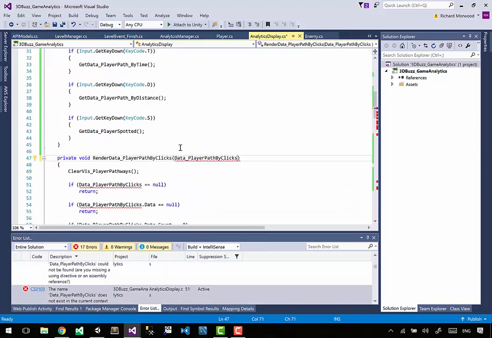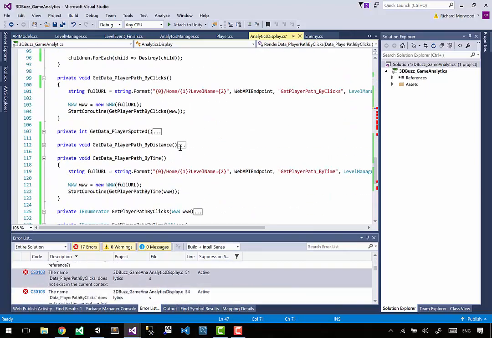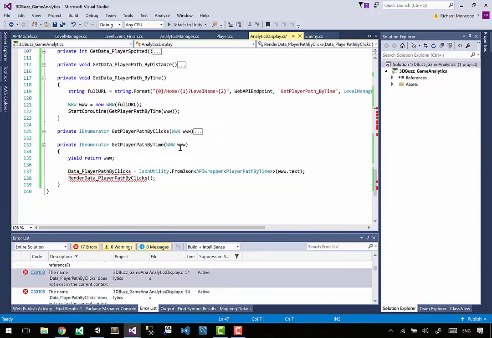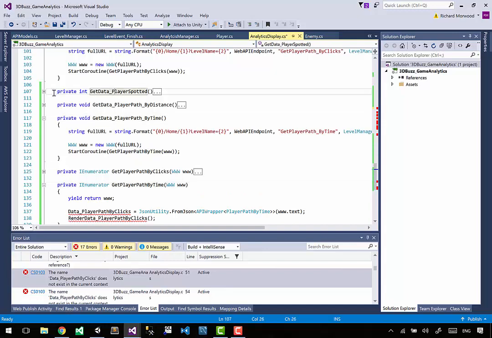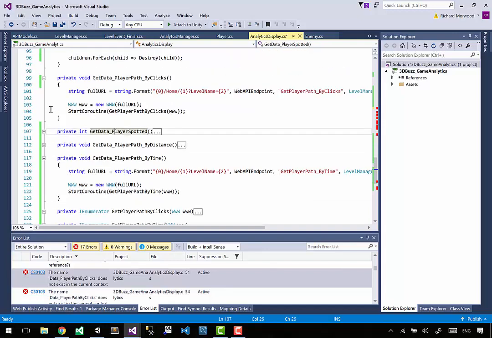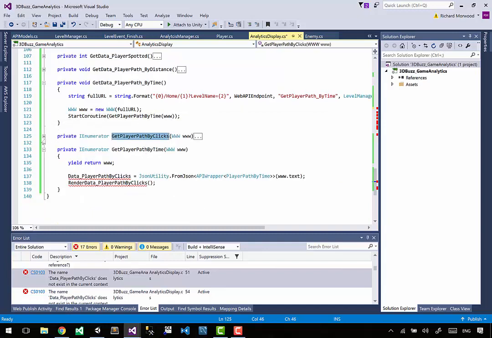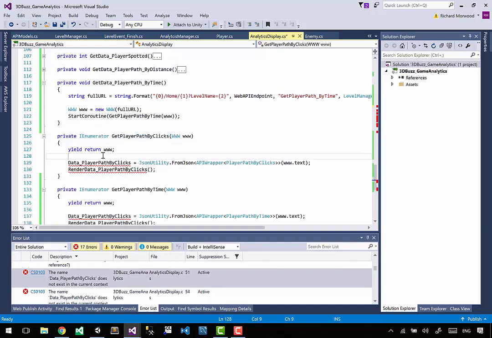And find what the API type I thought it was. Would have been easy if I had a list of that one. Player path by time. Oh no, list of API wrapper player path by time. API wrapper, player path, get player spotted, player blah blah blah, by clicks. There, start coroutine. You go there, you come here. It was this one. I could just expand that.